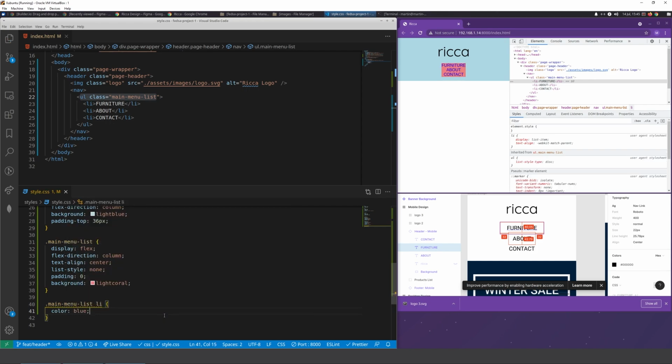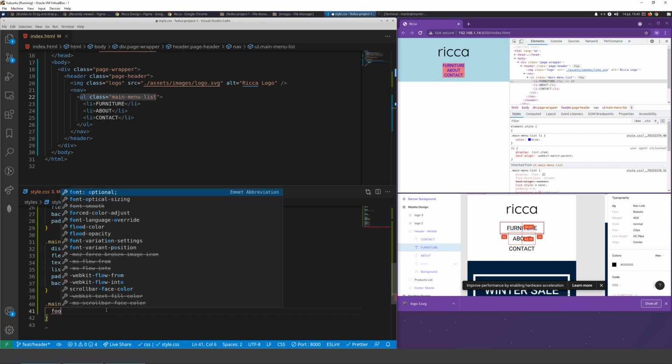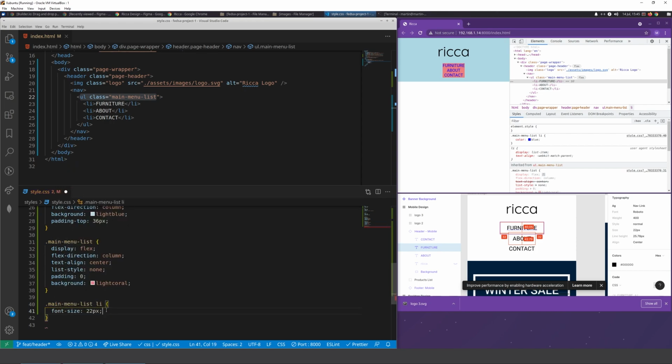So we're going to type here color, let's just go blue. So now you can see that blue. It's great. Okay, so what we actually want to do is change the font size to 22 pixels. Font size 22 pixels. There we go.